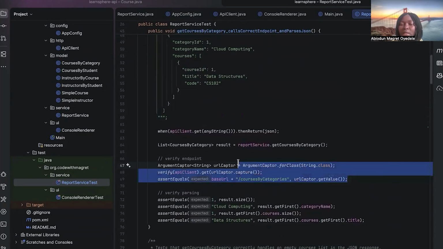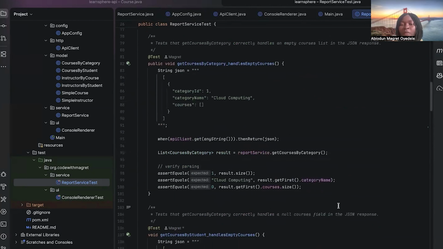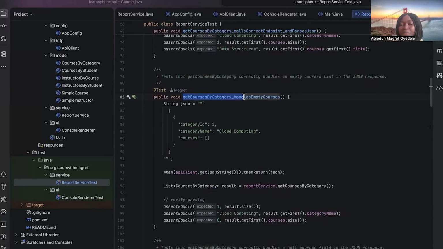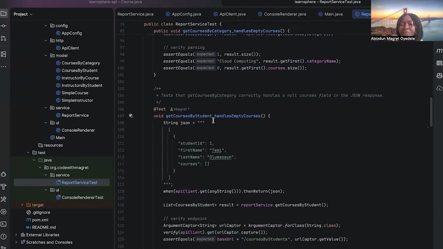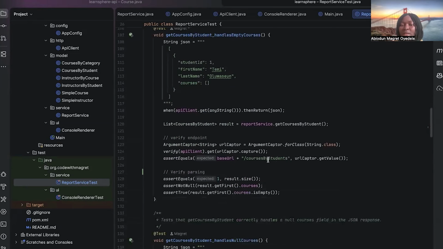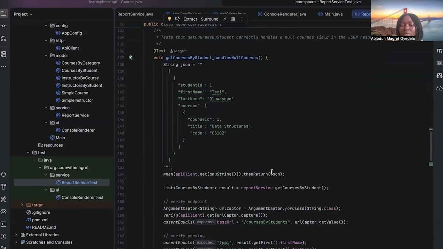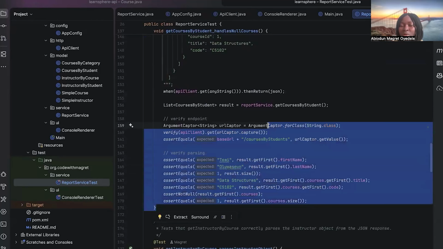At this point, I tested the endpoint of courses by categories, made sure that the sizes gotten are equal, the category name is equal, the size is equal, the first name gotten is equal. I also tested get courses by category, made sure it handles empty courses. I tested get courses by students, made sure it handles empty courses, tested the endpoint, made sure it passes variables correctly, and tested null cases of get courses by students. I did a lot of tests on all this as well.